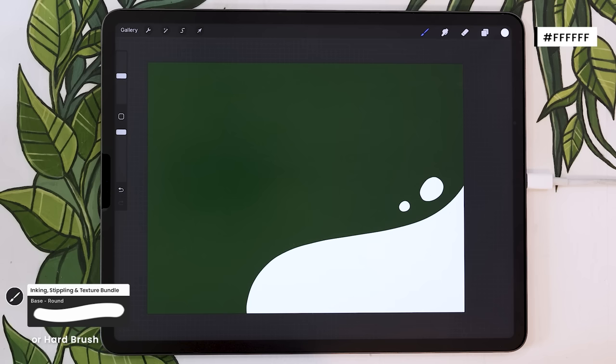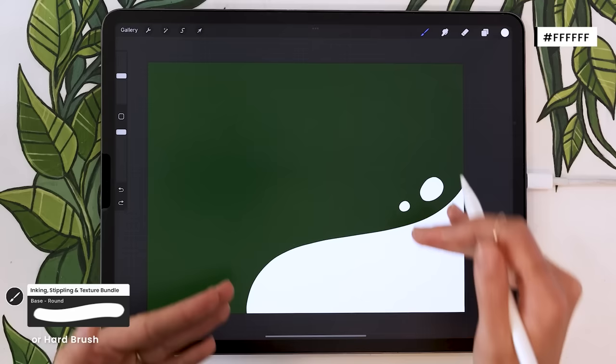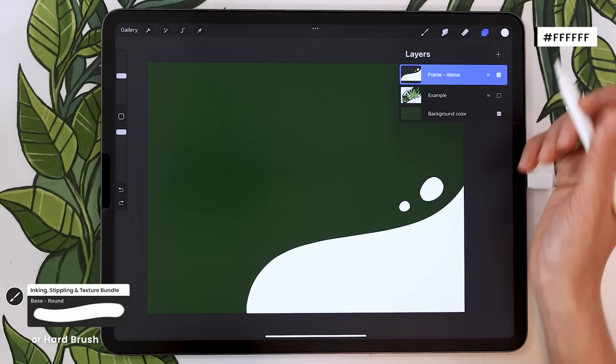Now I also want to have some white shape behind the leaves, so I want to make it look like there's some depth in the piece. So I'm going to go ahead and repeat the same step, but with a different layer that this time is going to be lower in the list.